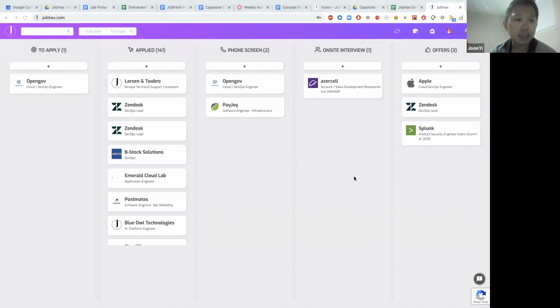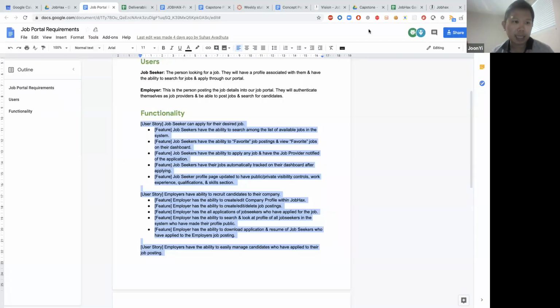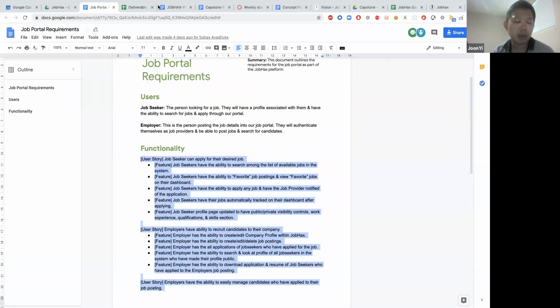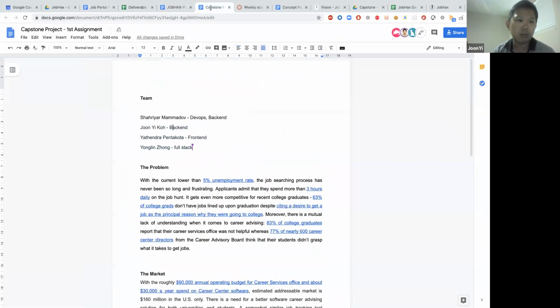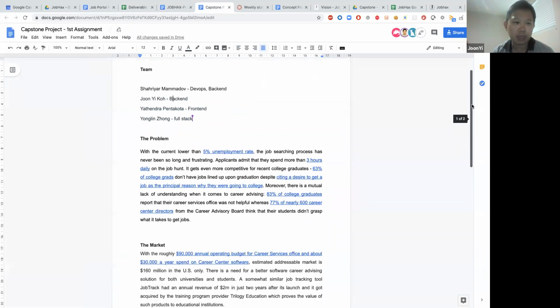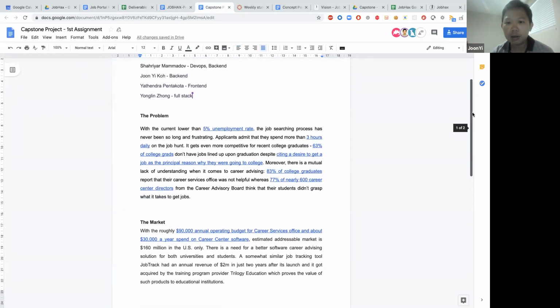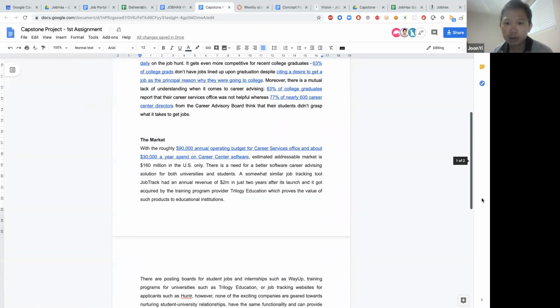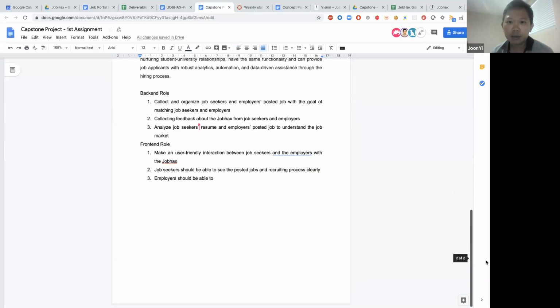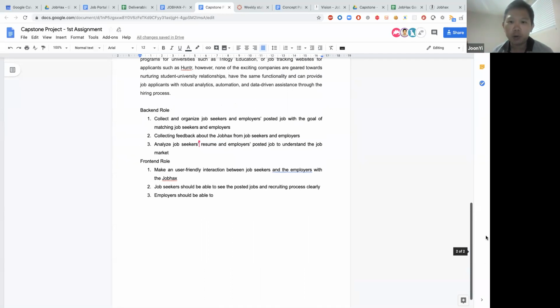Yeah, okay. And then can I go back to the Capstone project, the first assignment? So I wrote there my understanding of the backend role. I welcome anyone to correct it, maybe I'm wrong. And then for the front end role, for the third point, I wrote employers should be able to what? I'm not sure, because just now when I looked, it was just from the client, I mean the job seekers' point of view. So I don't know about employers.